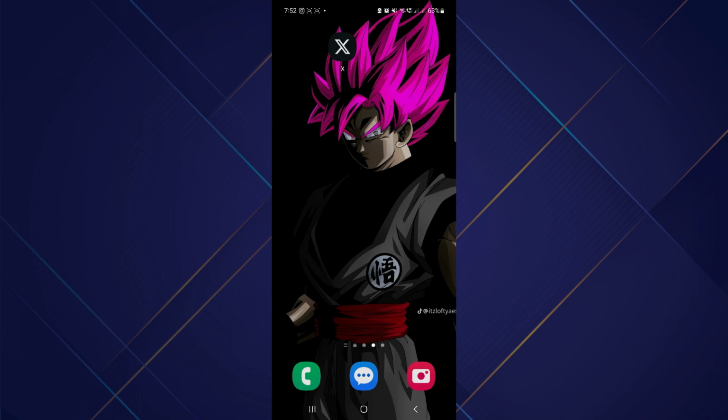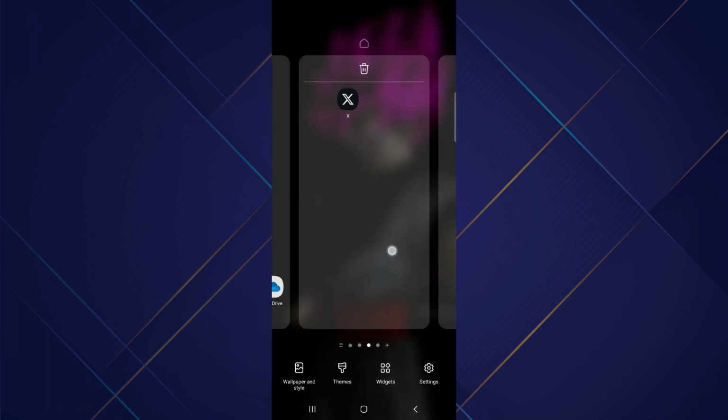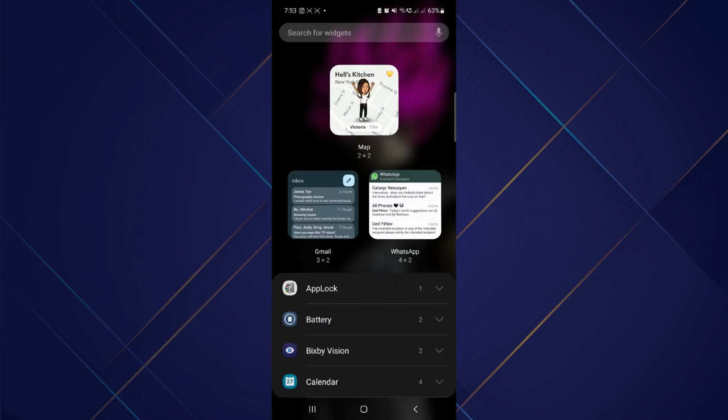So in order to do this from the home screen on your Android device, what you want to do is press and hold down until the screen goes like this. Now if you look at the bottom of the screen, you can see widgets just here. So go ahead and press onto that.